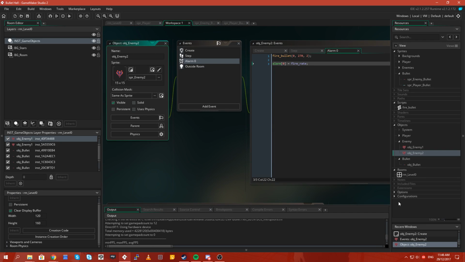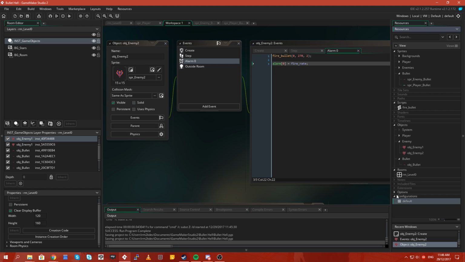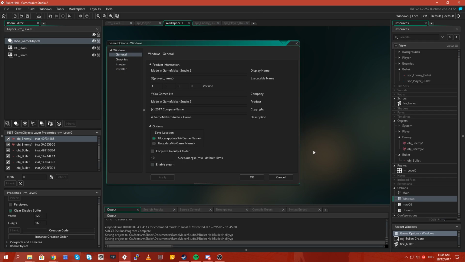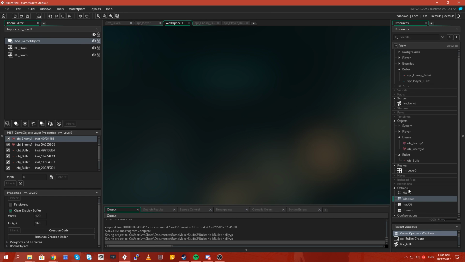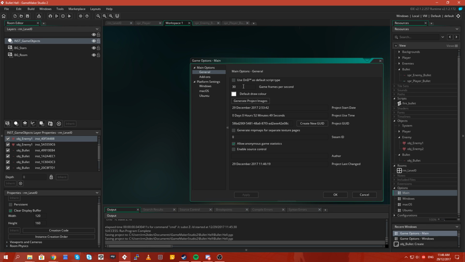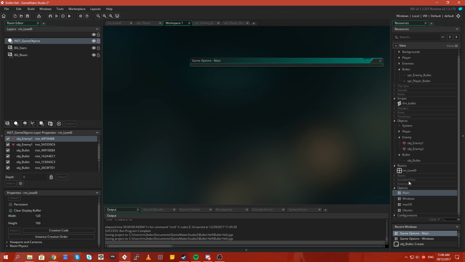Let's find the settings. It's on the right in settings. Configurations? Options. Windows. No. Under options. Main. Ah, there we go. Thank you for that. Game's frames per second: 60. There we are. So let's change that to 60.